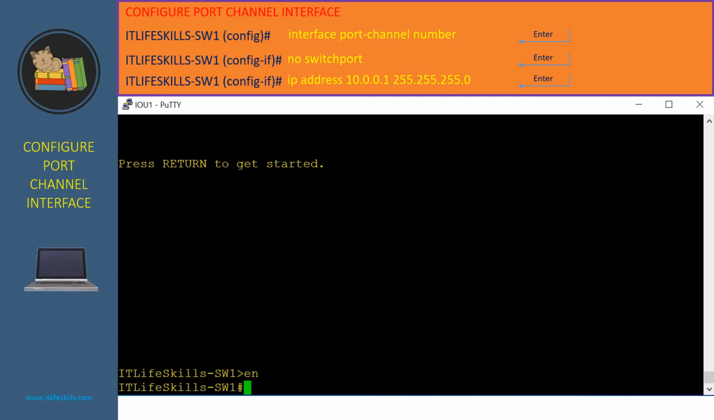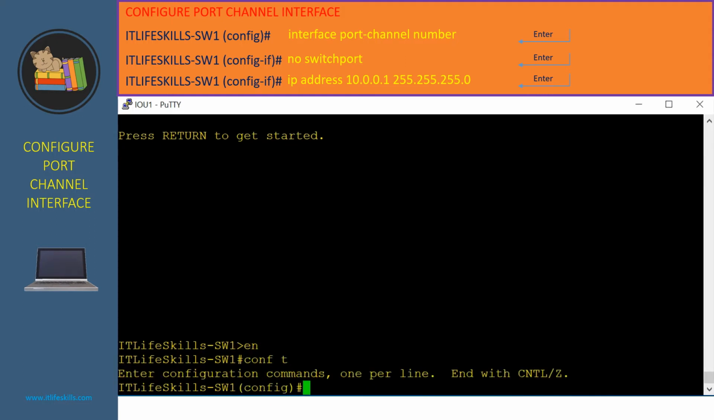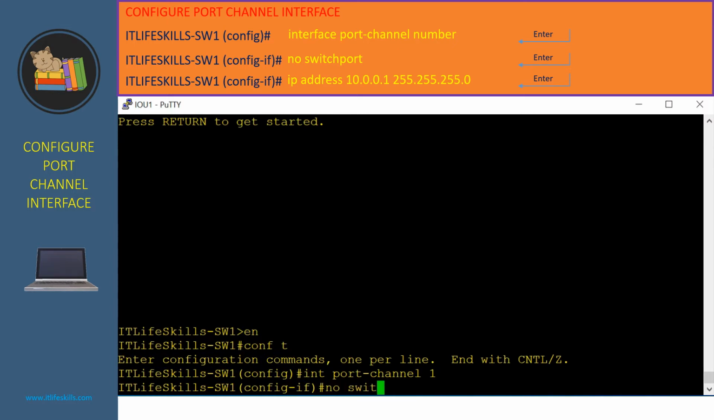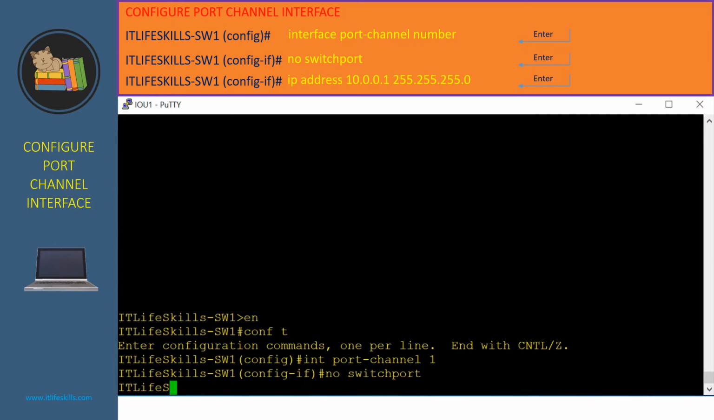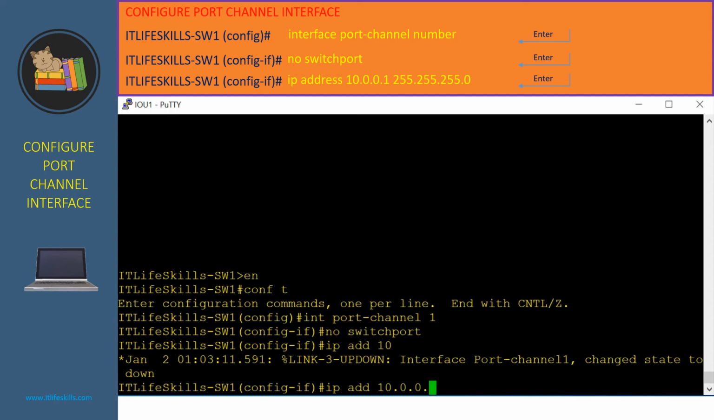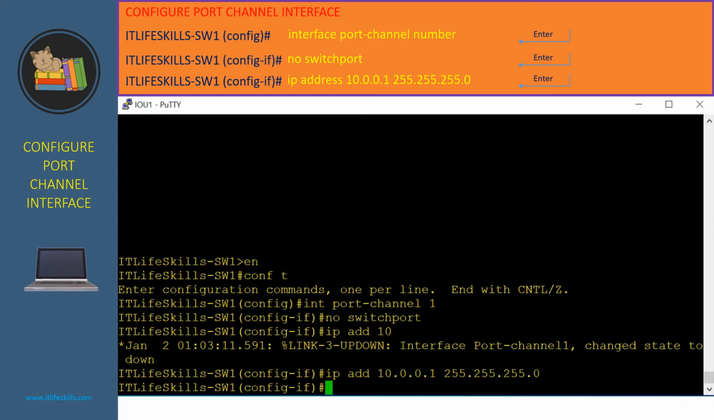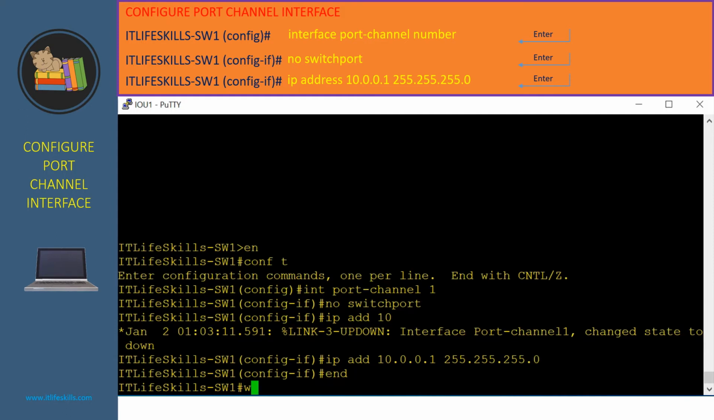Let's do it on IT Life Skill Switch 1. Here we are at the privilege mode. We need to go to the configuration mode and issue the command interface port-channel number 1, hit enter, issue the command no switchport, and hit enter. As you can see, the port channel status is down, and we can now assign the IP address 10.0.0.1 subnet mask 255.255.255.0 and hit enter, exit out of this and run mem.